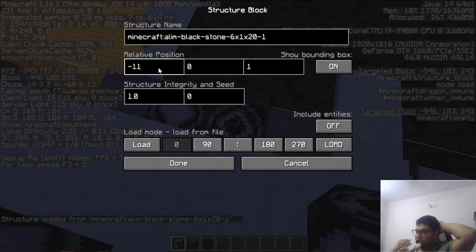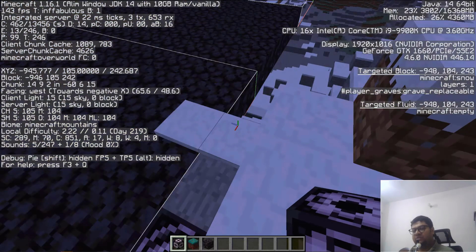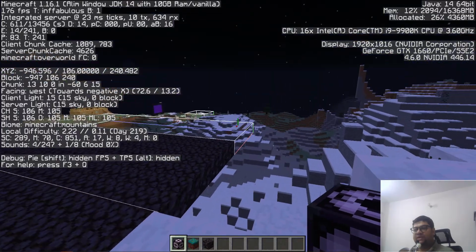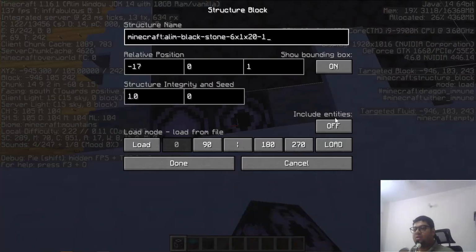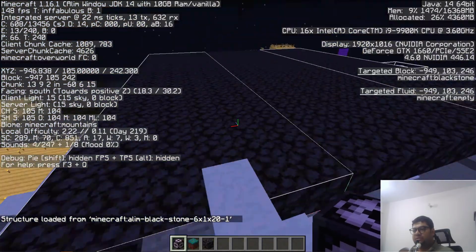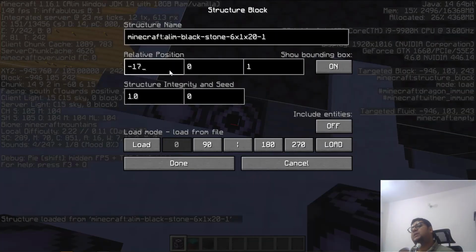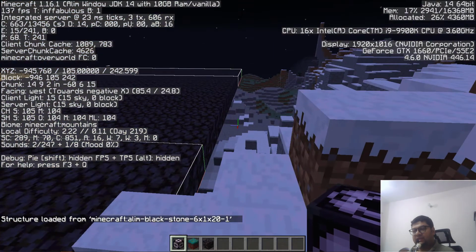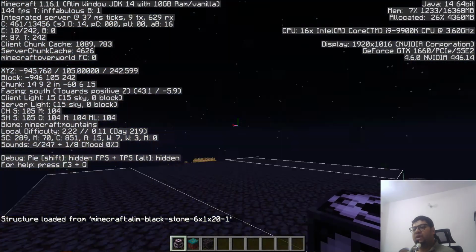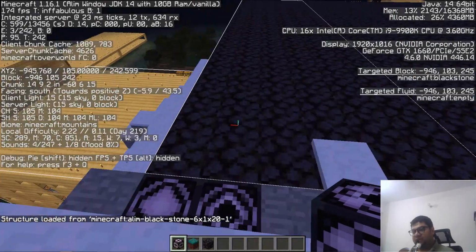Now the next one would be the 6 plus, so it should be somewhere around 17. You see that 17 starts from there. You just load it, it's there, and then 17 plus 6. So from the structure leveling, I know it should be like -23, and then load. Perfect. So we have a very good number of blocks here and there.